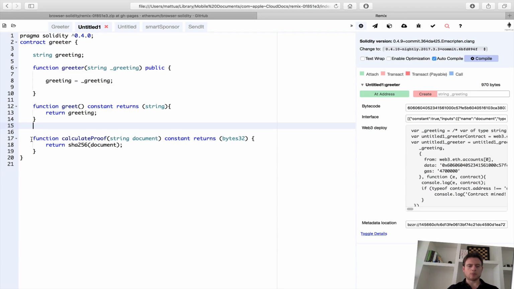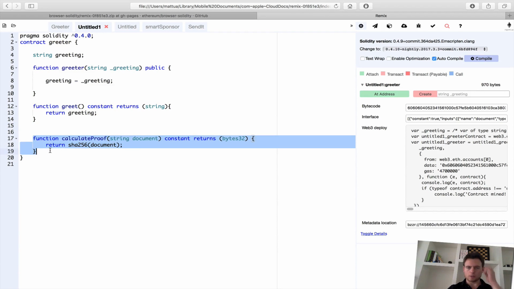And then I've just put an example down here of another function, which we'll understand why I've put there in a second. But this is a function which takes a string and returns the SHA-256 of that string. So it's just a simple computation on that string.